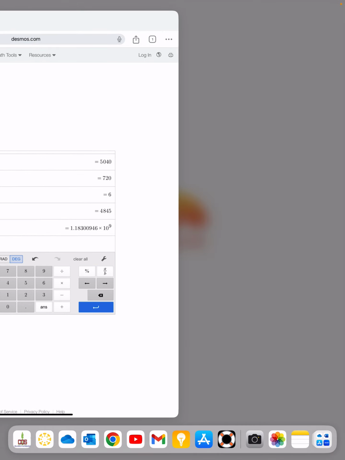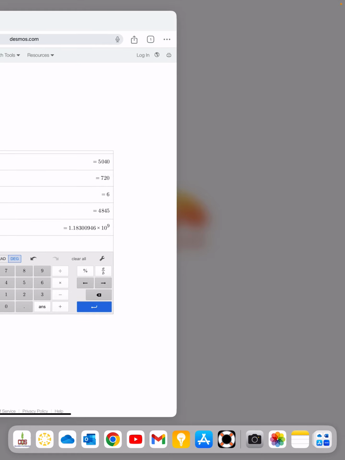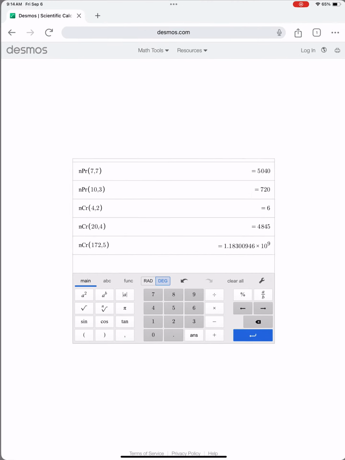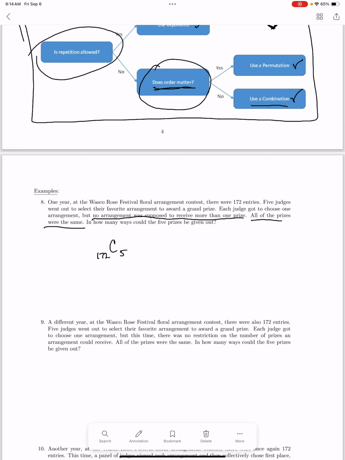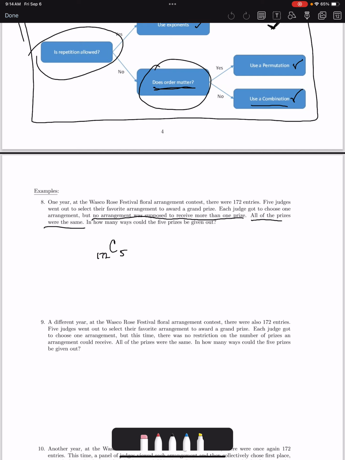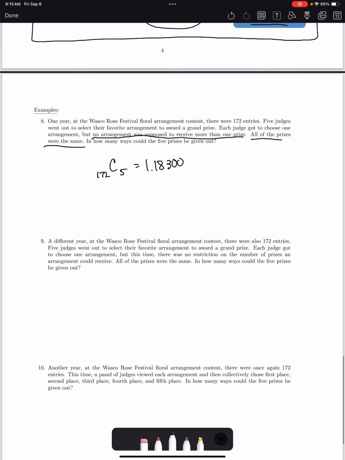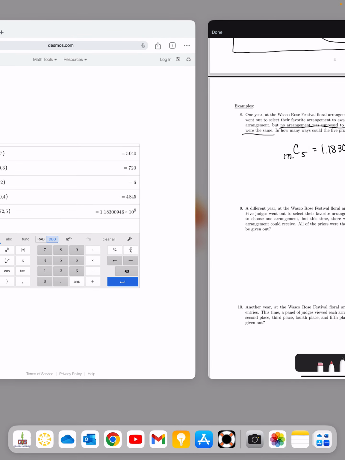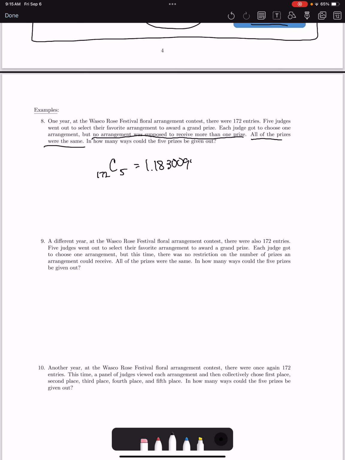This is 1.18300. What other digits did we have here? 946 times 10 to the 9th. Okay, if we wanted to write that out, so this is scientific notation.